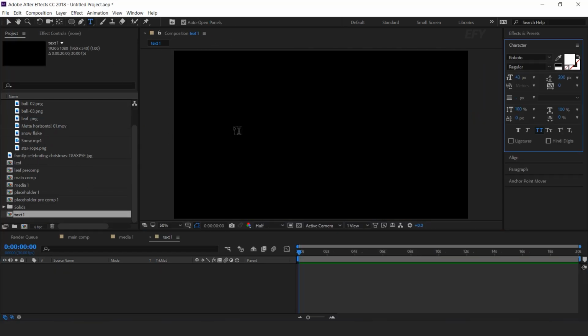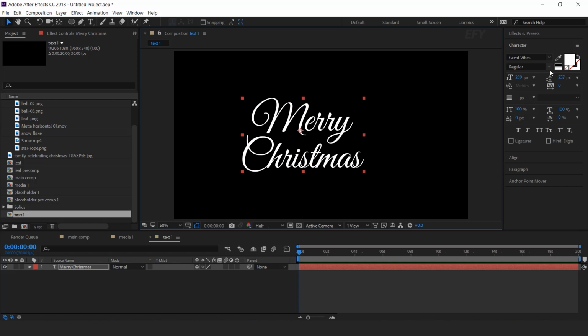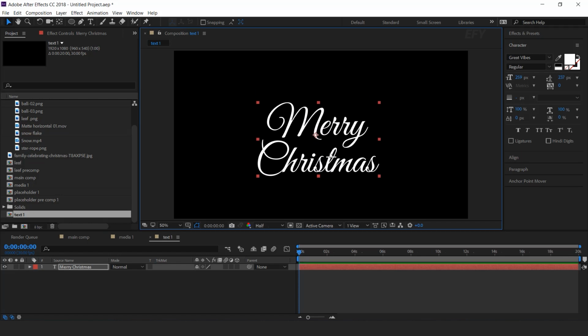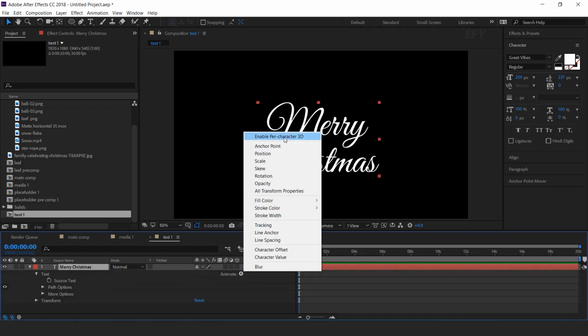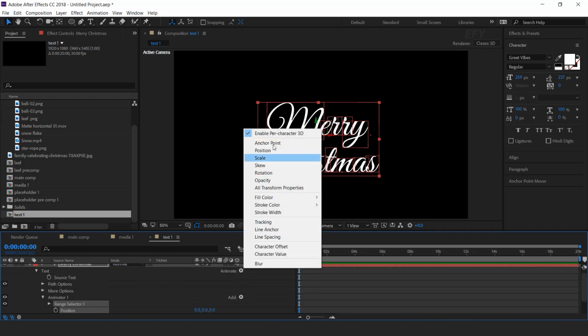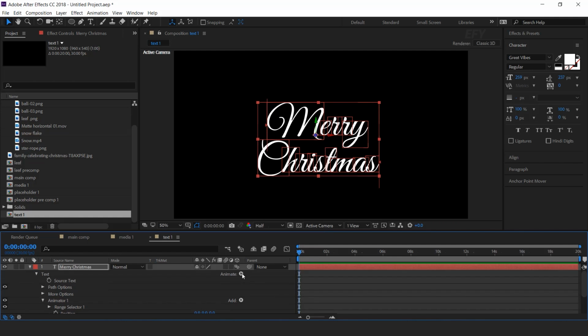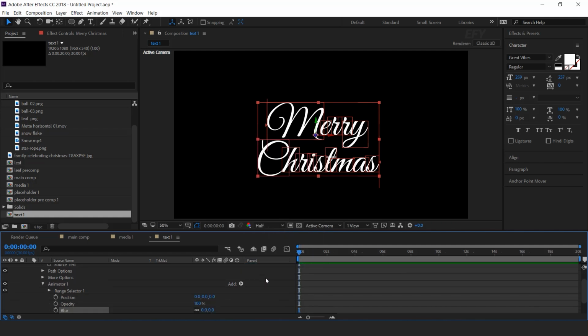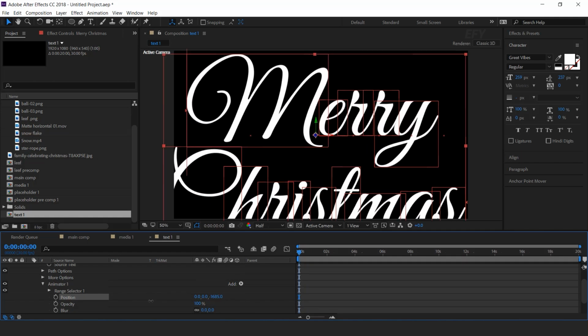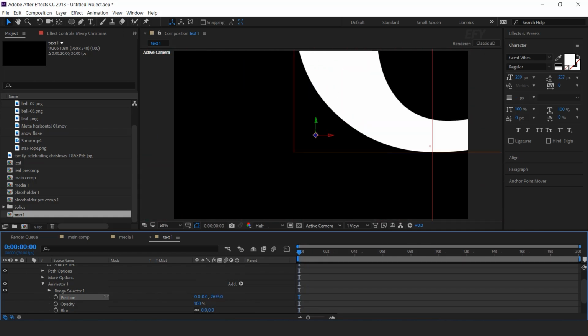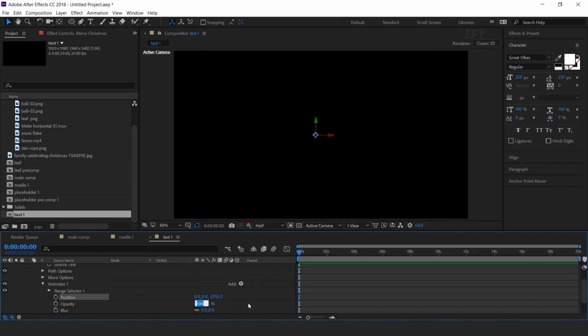Select text tool and type your text. This is Great Vibes font, if you want to know. Now we need to animate the text, so open text layer. Go to animate, and select enable per-character 3D. Then position. Then opacity. And blur. Move the Z position close to the camera. Opacity 0%. And blur 50%.